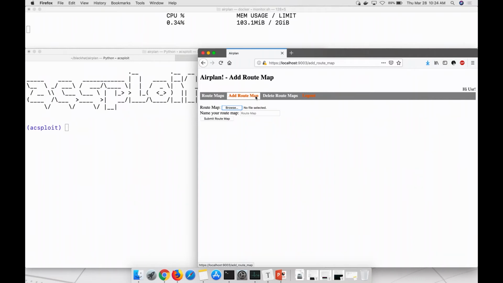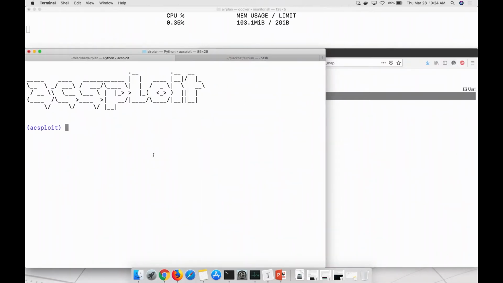So one of the things we noted is that you have to be able to upload a route map in order to determine routes. You could upload this route map in multiple formats, JSON, XML, etc. And so we know that XML bombs are a thing that exists.